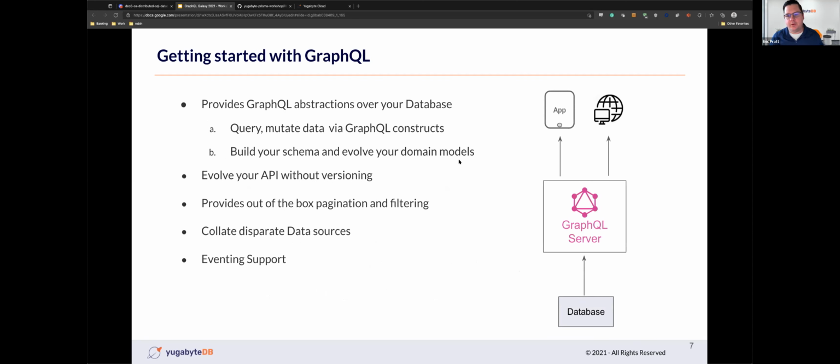So, getting started with GraphQL, right? You have your app, your GraphQL server, and our database. We have abstract layers that go over our database, so you can query and mutate data via the GraphQL constructs, build your schema and evolve the domain models. We can evolve the API without versioning, which I think is nice. And then you have out of the box pagination and filtering. We collate disparate data sources, and then finally, eventing support.